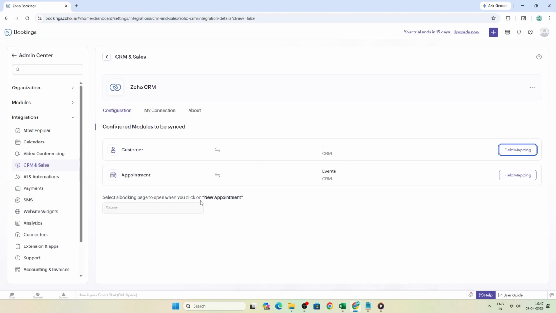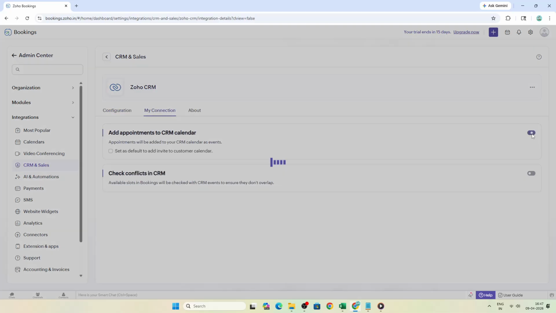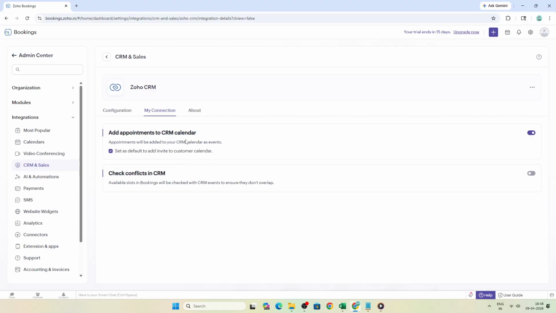Finally, configure calendar sync if you want real-time schedule alignment. Enable Add My Bookings event to my CRM calendar, so every appointment appears on your CRM calendar automatically. Turn on Block My Conflicting CRM Events to prevent double booking by honoring existing CRM meetings. These options help you maintain a single source of truth for availability and reduce scheduling conflicts.